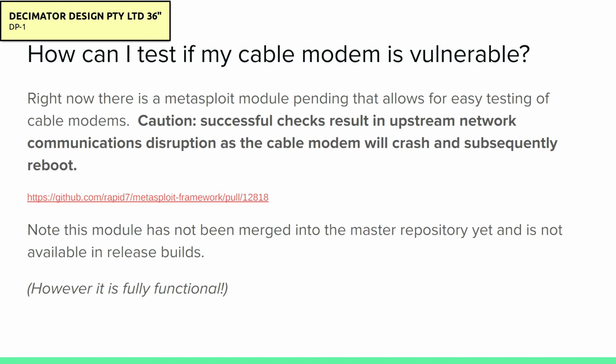So how can I test if my cable modem is vulnerable? Right now there's a Metasploit module in development, submitted as a pull request to the project, that will actually go out and test your cable modem for this vulnerability. What happens when you run this module? You lose the internet, so don't do it remotely. If you're on someone else's network doing a penetration test, don't run this module and knock out someone's internet without at least talking to your customer first, because they get kind of testy about that sort of thing.